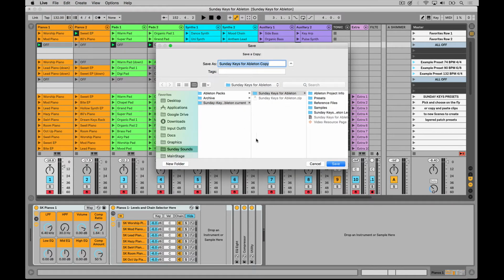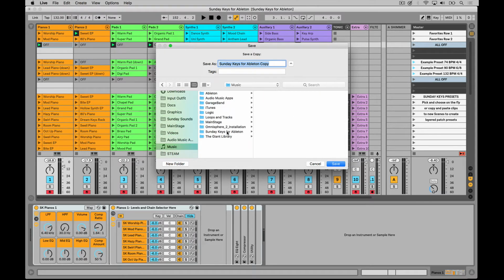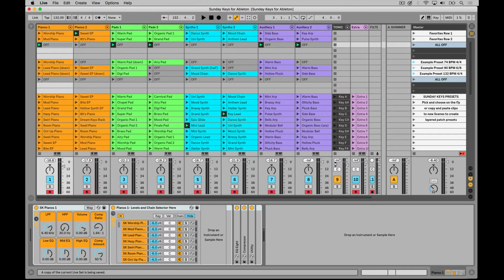And it will ask where you would like to save it. I like to save mine in the same place where my original download was. So I'm just going to go here to Sunday Keys for Ableton. And I'm just going to keep it named Copy, because that's pretty self-explanatory as to what it is.